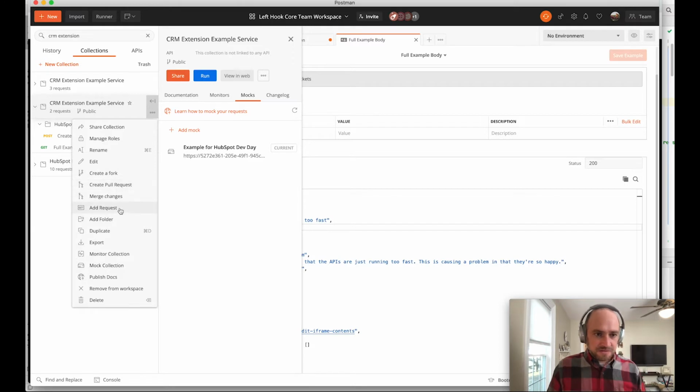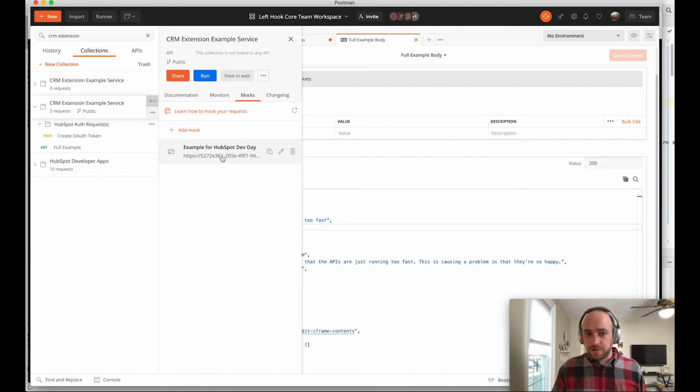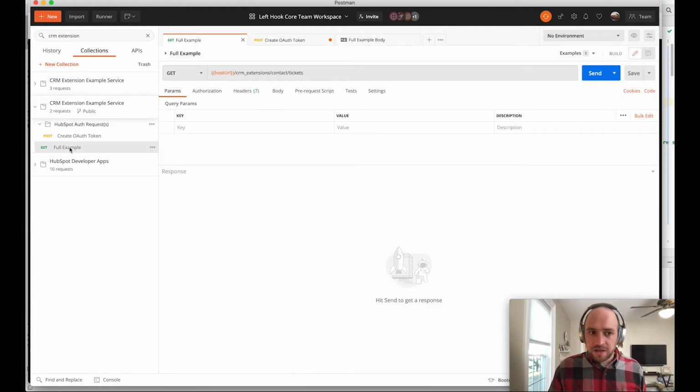That's an ellipsis or just menu item, whatever. Mock the collection here. What it'll do is generate a mock server for you, give you a URL. The way this URL works inside Postman is that it will take this whole collection, and then it will look for basically a swapped out host. So they'll go generate that mock.